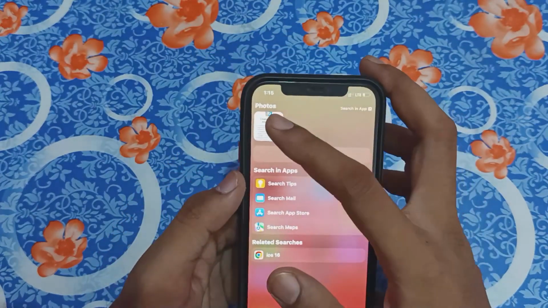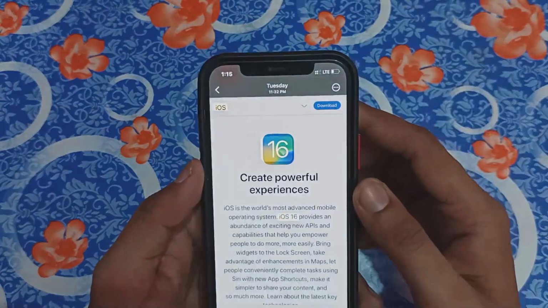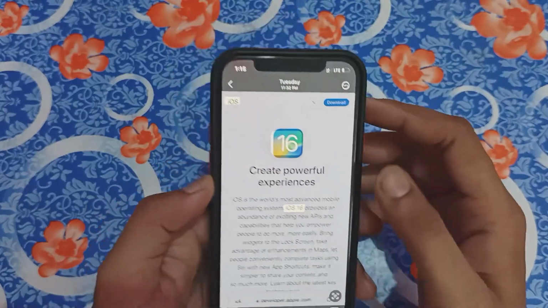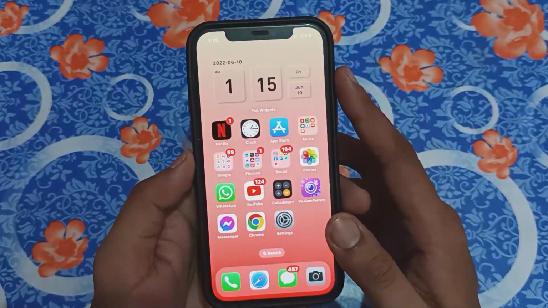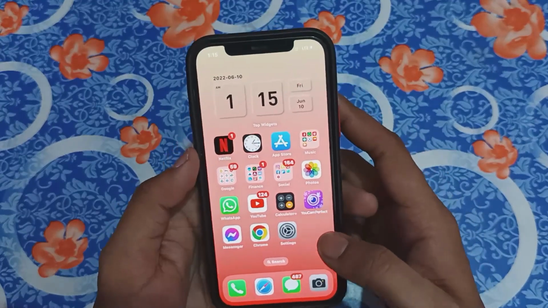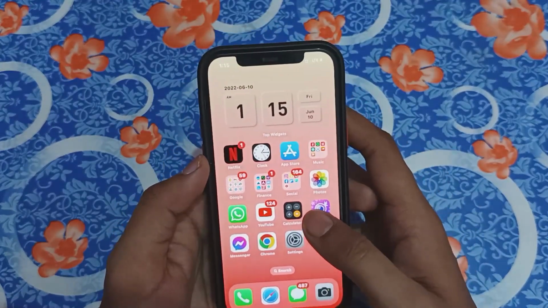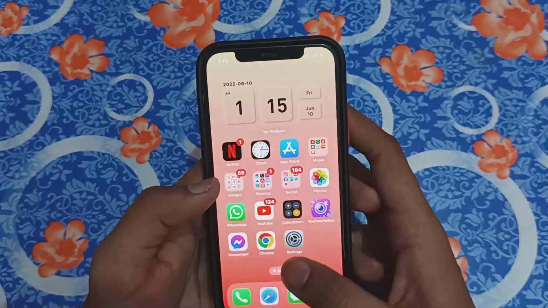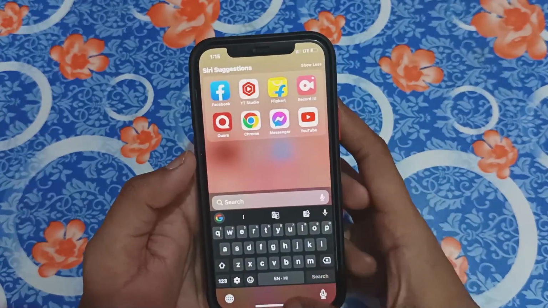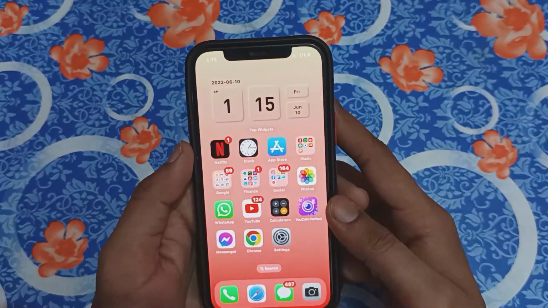as you can see, it also searches from my photo which has got iOS 16, and it is also highlighting the text. So yeah, that's one very cool feature. Previously we had to scroll down for searching anything, but now you can directly click on this search and search anything you want.